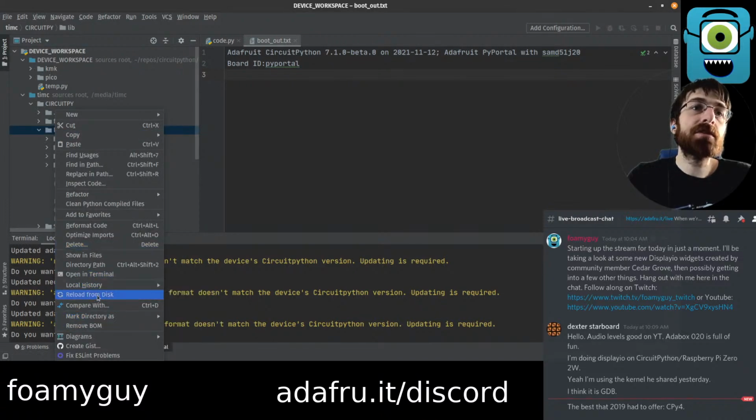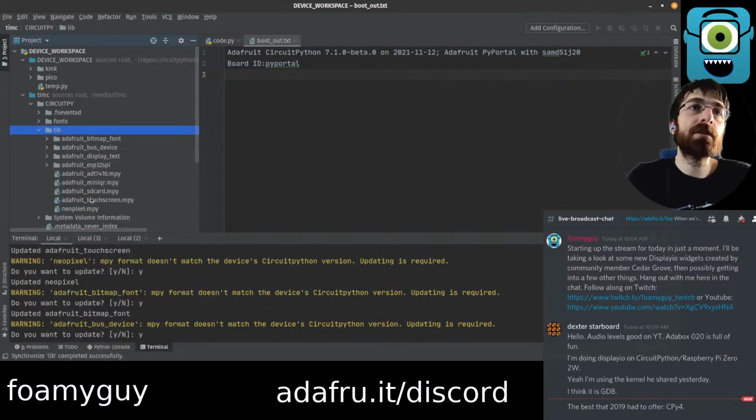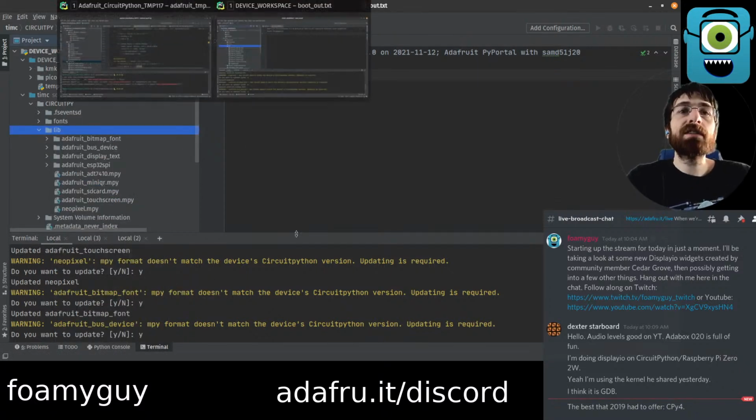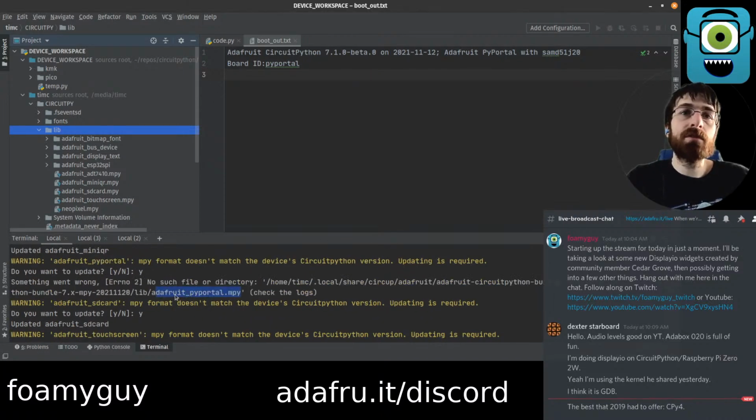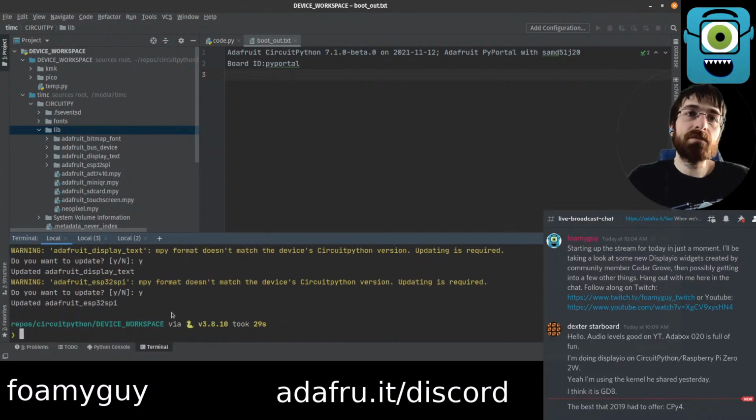Let's do a refresh here. Refresh, where's it at? Refactor. Reload, that's what it's called. Reload from disk. There we go. Okay, so now it's gone. So that's the actual state of the device. So why did not installing work? What if we just try installing again? If that doesn't work, then we'll investigate the bundle a little bit. circup install.